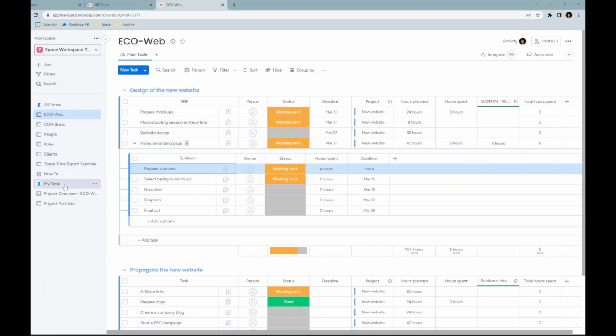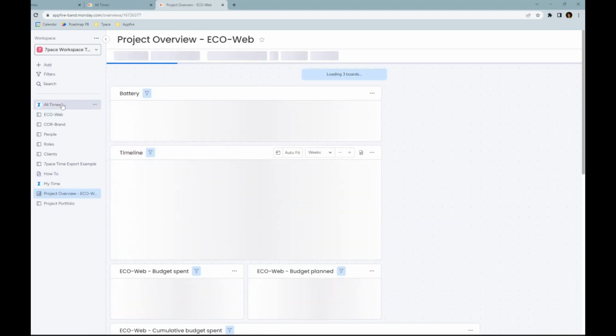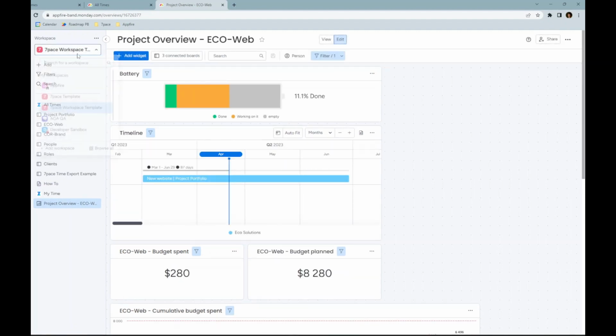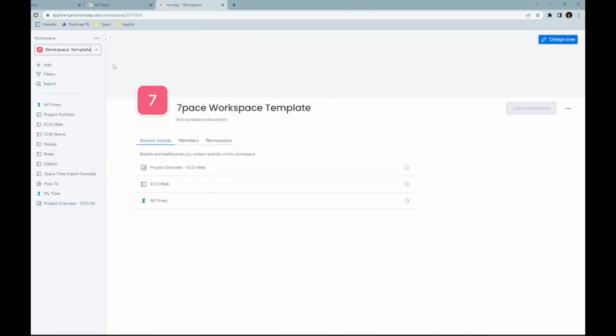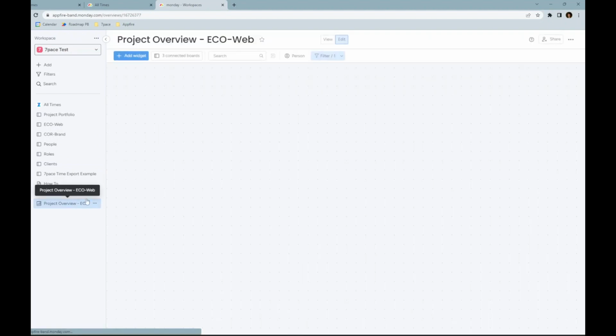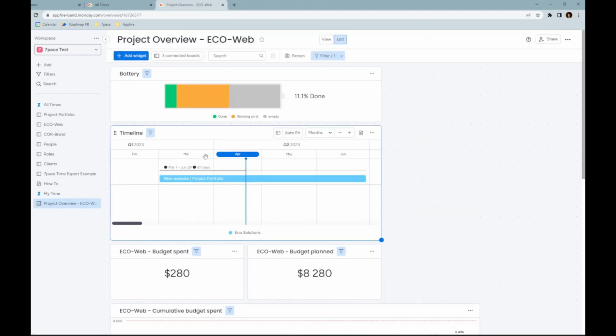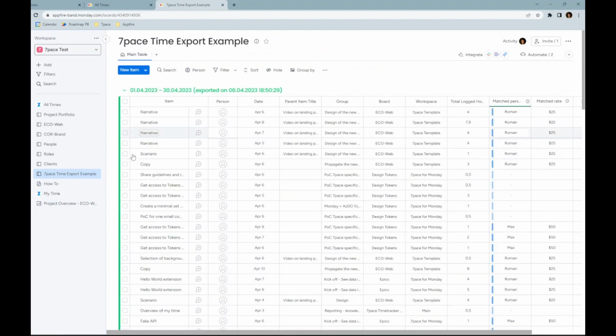All right. If you saw the previous video or checked the workspace, oh, sorry, this is a wrong template. Oh, this is the right template. Let me just rename it so that it's not mixed. Where is it? Here. 7pace test. All right, good. So if you check the video, you could probably see dashboards and how rates are automatically used or calculated in the board with exported time tracking data.